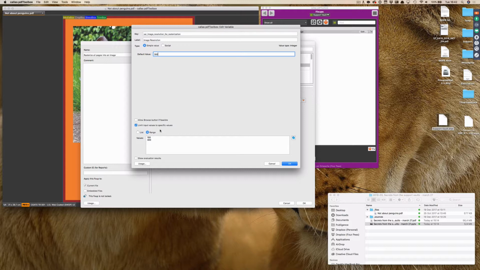I would much rather give them the ability to say, okay, we'll give you options. So out of experience, I know that 72 can sometimes be acceptable, and maybe 96 is also acceptable. And then we're going to do 150, because that seems to be a pretty good compromise between Mac and Windows. And we're going to do 300 and 600.